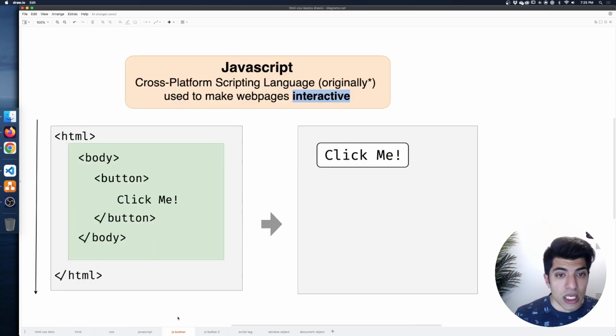Okay, so to start, let's take a look at our button, right? This is our button. We just took a look at it. We have it in HTML, just HTML, right?